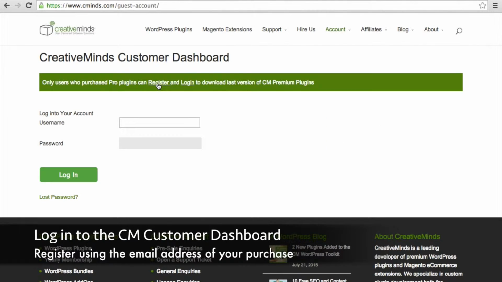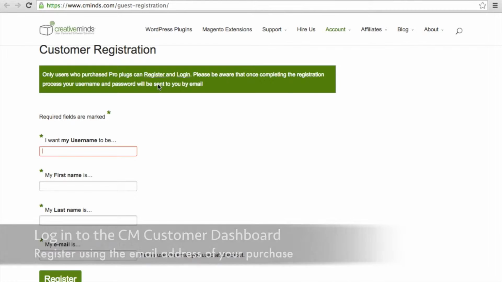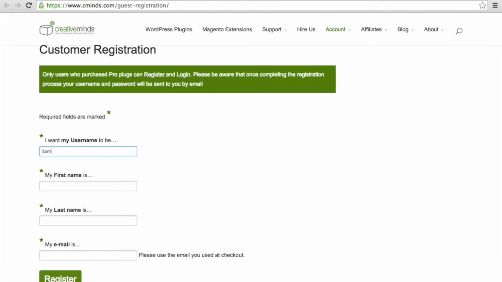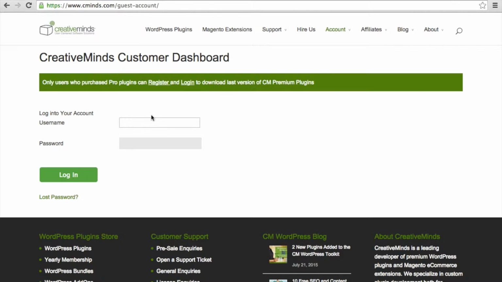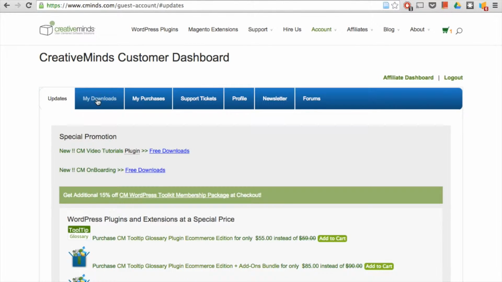Here you can register for an account. When you register, you can choose a username, provide your first name and last name, and the email that you used during checkout. Go ahead and register and then log into your new customer dashboard account. Okay, so now you're on the customer dashboard.